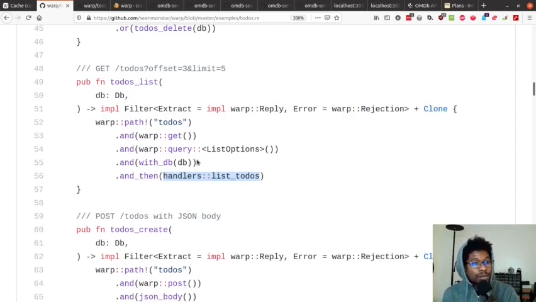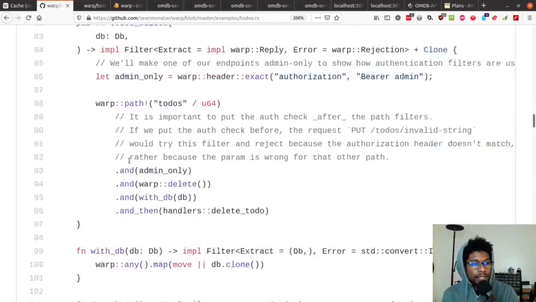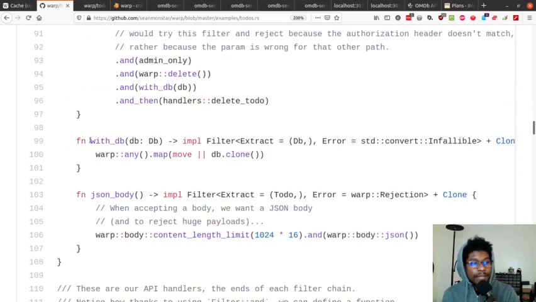However, this handler knows what item is going to be sent to it. And the way they did it was by making sure that DB is passed through to the handler using an and with DB. And the with DB, scrolling down here, is them creating their database into a filter that can subsequently get passed to their handler. So: implements Filter, Extract the type DB, Error can't fail, plus Clone, warp any move, and then passing the DB clone.